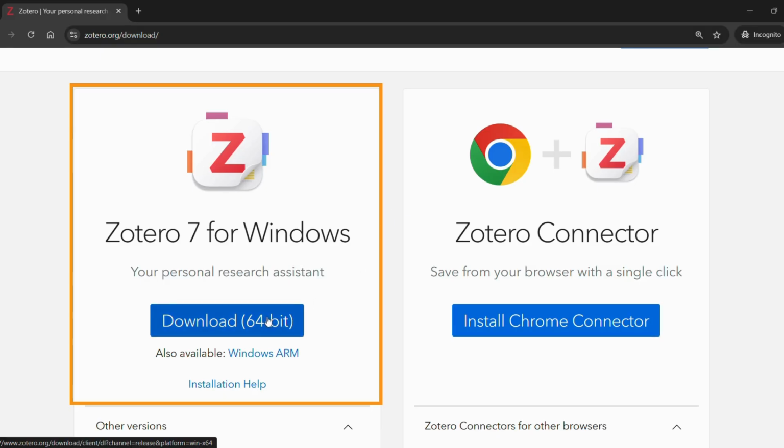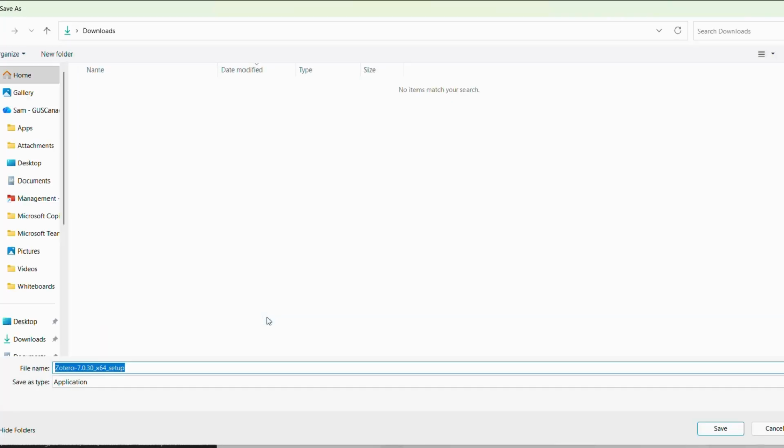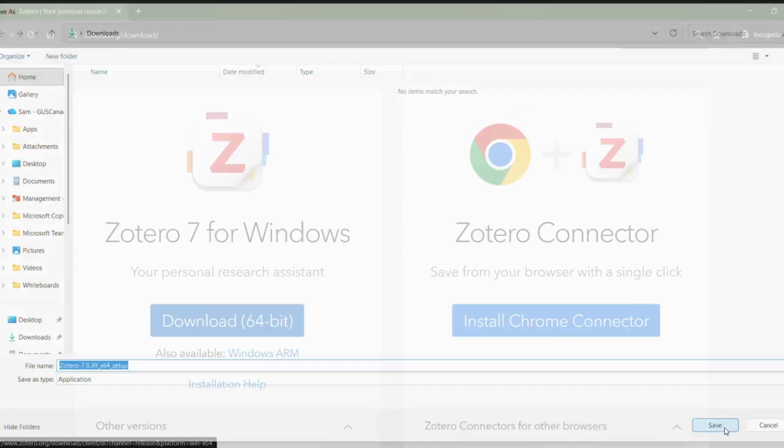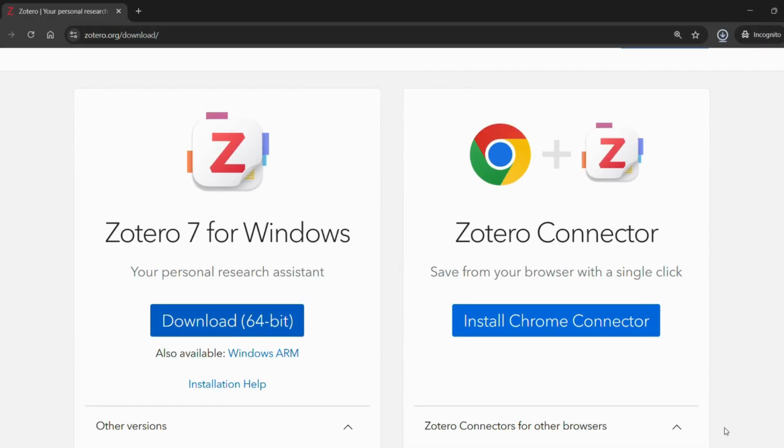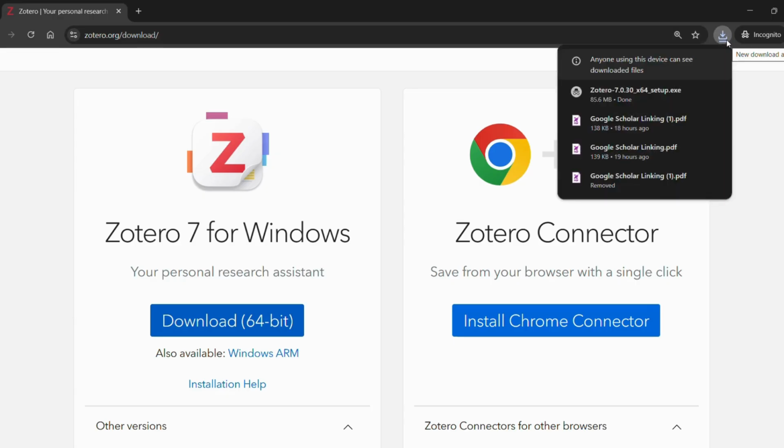I'm going to click on the download button, and I am going to save it to my downloads folder. That's usually the automatic place it goes. I can see it's working up here. The download is in progress.